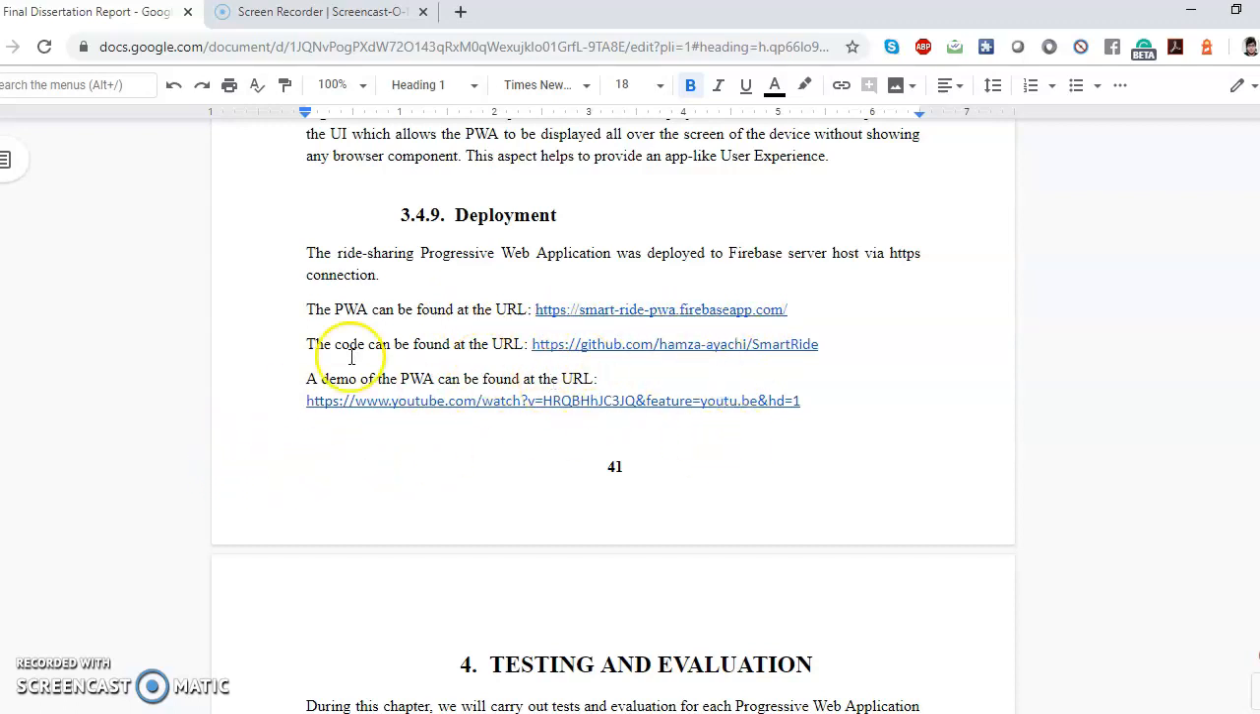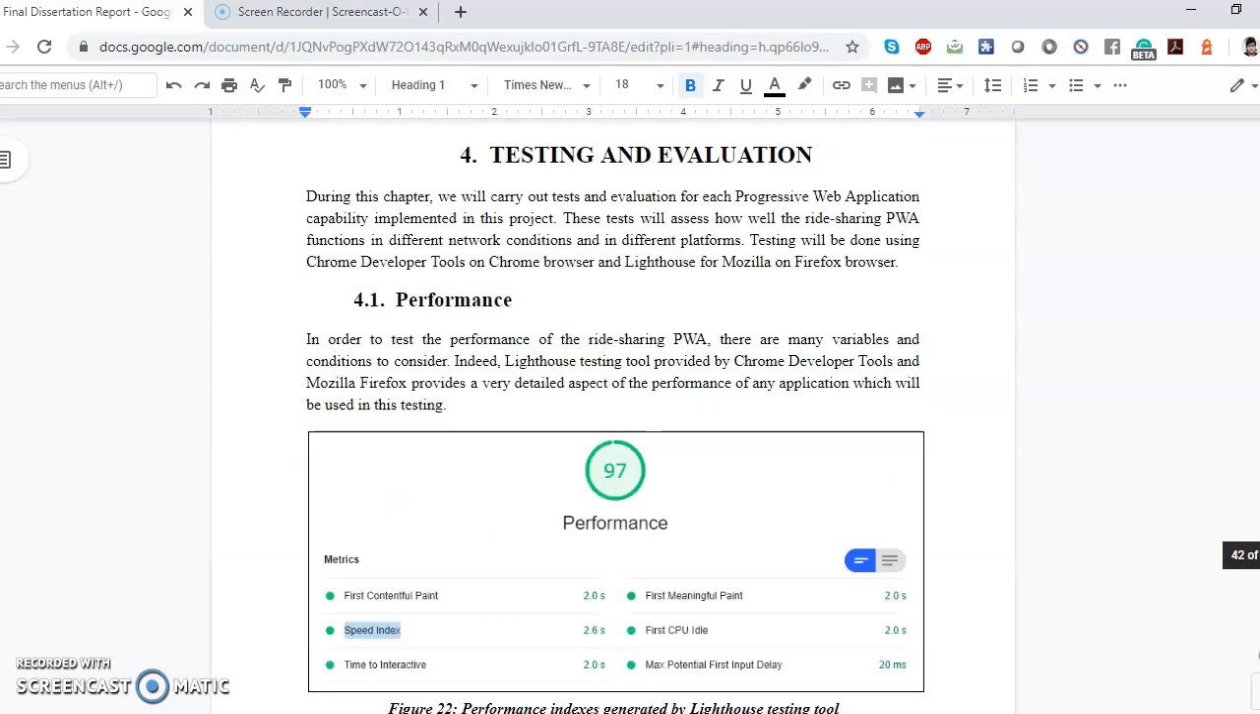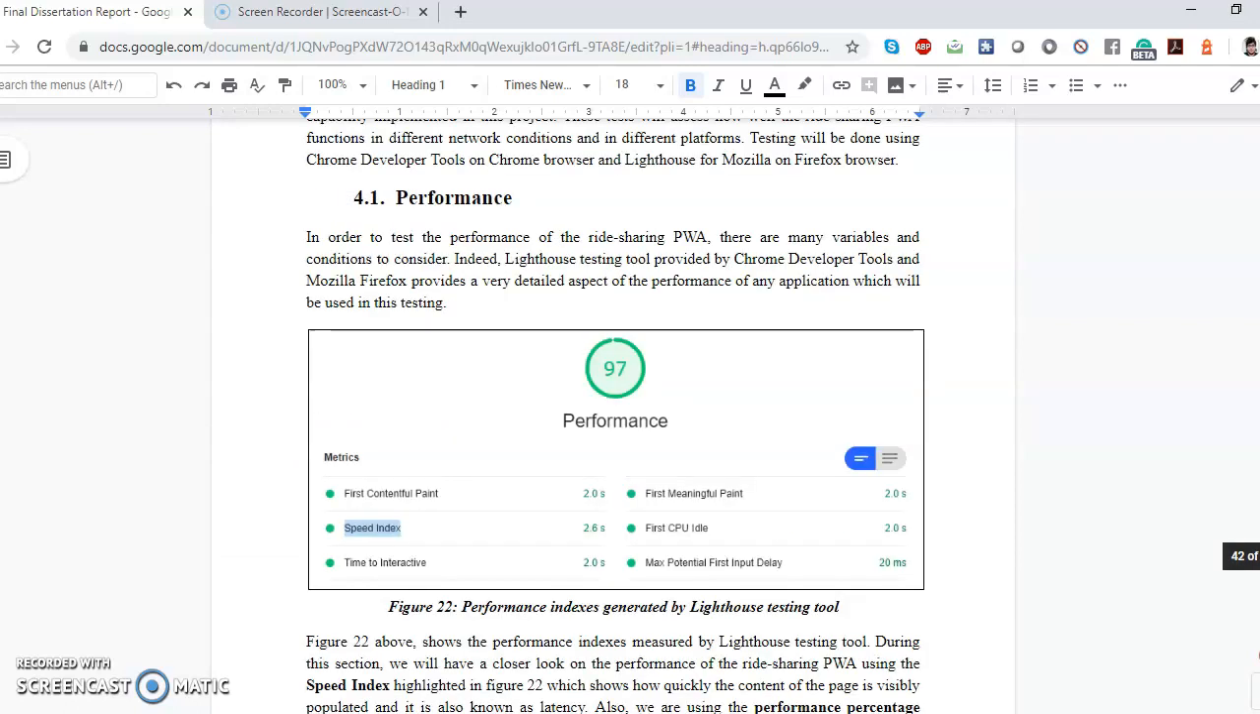Yeah, so deployment phase, I shared the link for the application, the link for the code on GitHub and the YouTube demo. Last time, I will just move it to the appendices. This is the demo for the video. For the testing also, I am right now completing it.